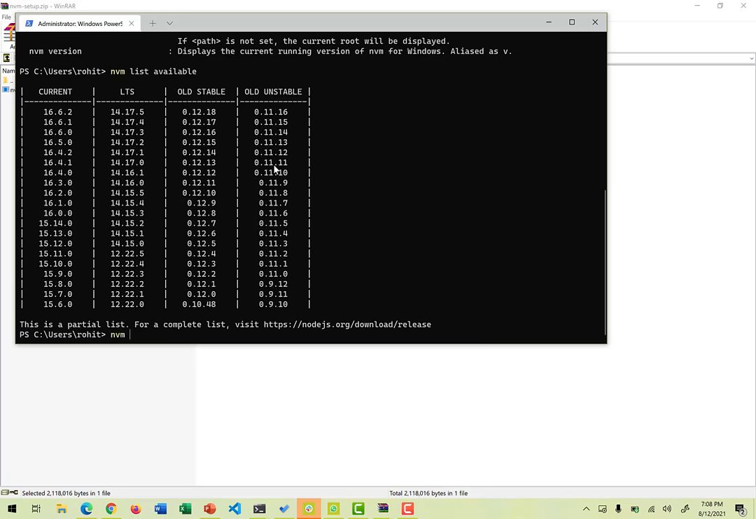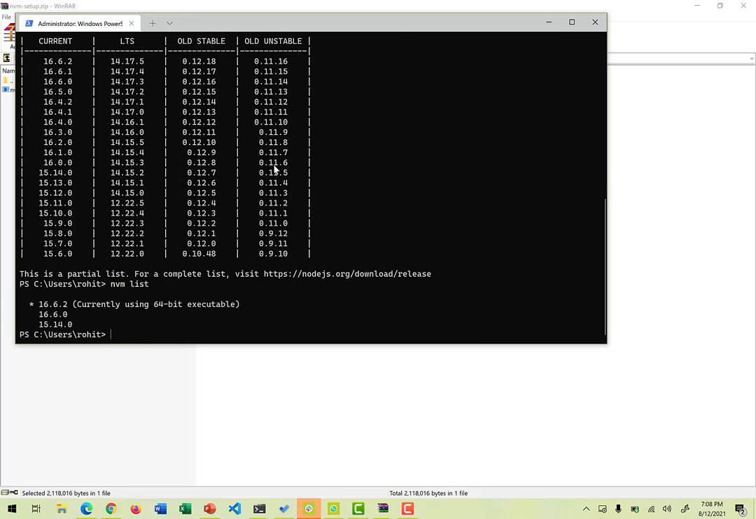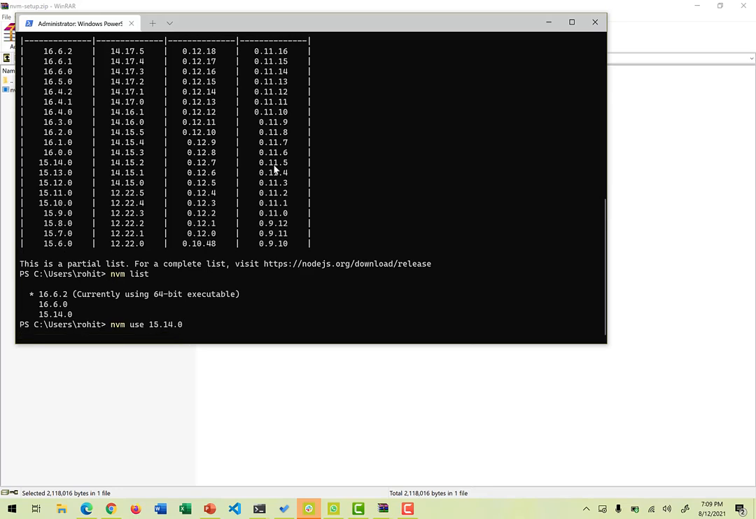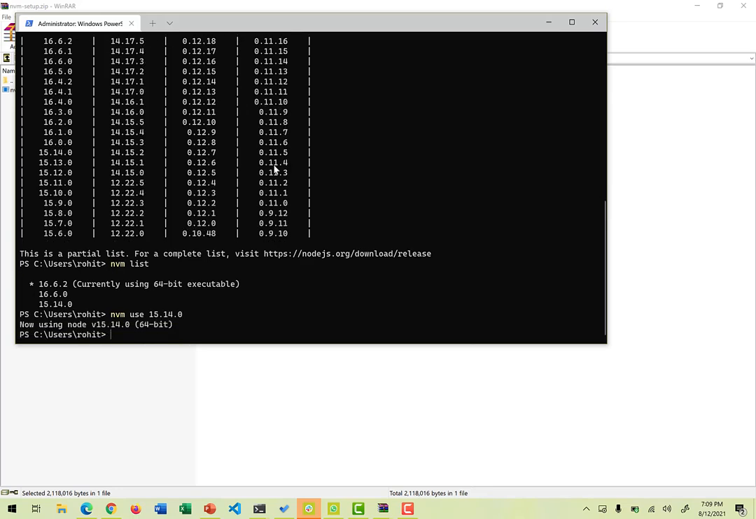If we run the command nvm list, it gives me three options: 16.6.2, 16.6.0, 15.14.0. And you can see there is a star against 16.6.2 because that's the default version which we have installed and is being used. If I want to use 15.14.0, I can say nvm use 15.14.0 and press enter. Now yes, it's started using version 15.14.0. I've not just installed it; it was previously installed, so that's why I was able to see it.